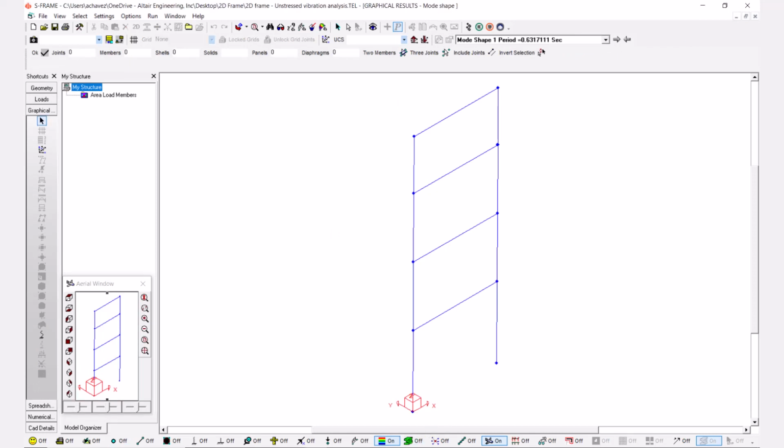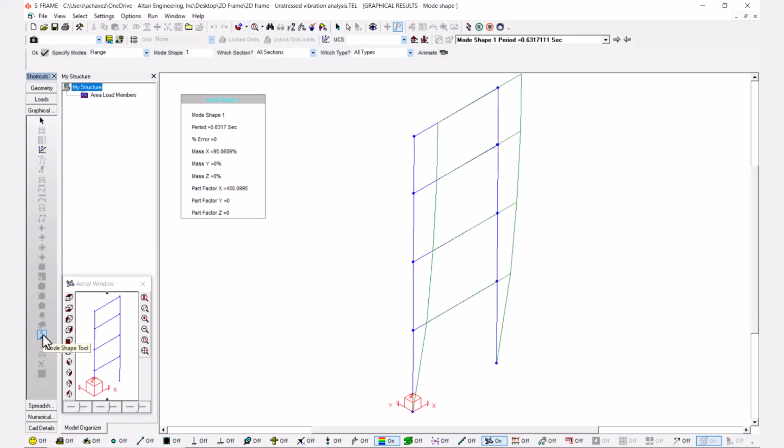results. When we get clean analysis results in SFrame, we will be brought back to the graphical results window, as we can see right here. And in here, given our analysis type's nature, we will only see a couple of options available, one of which is the mode shape tool that I'm left clicking on right now. And with this tool, we will be able to view all the different mode shapes available for our analysis.